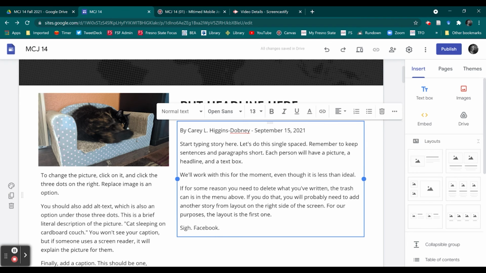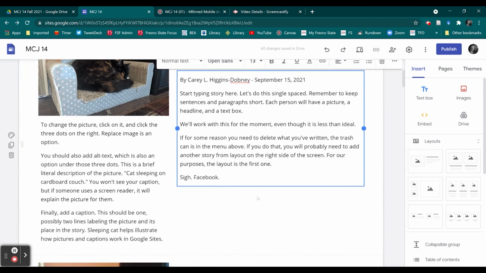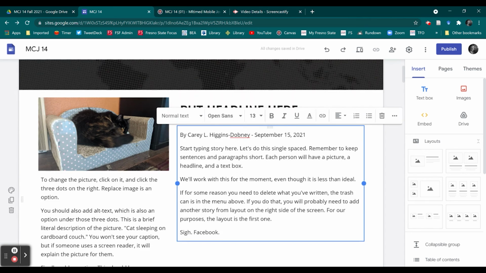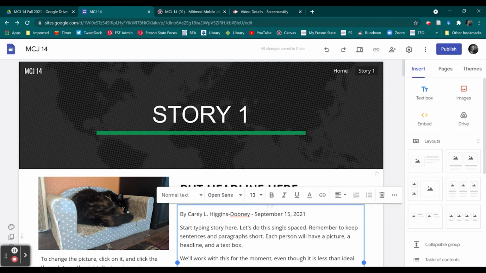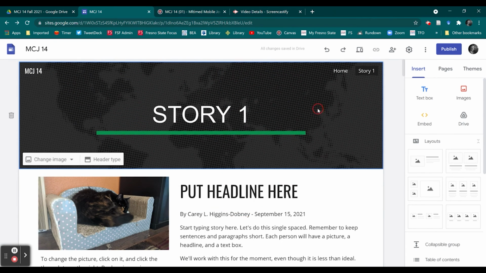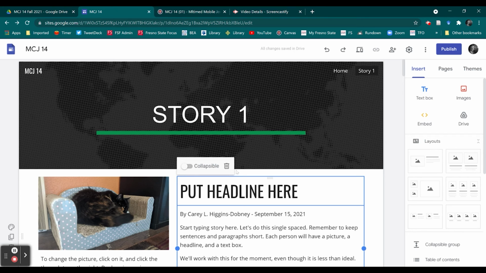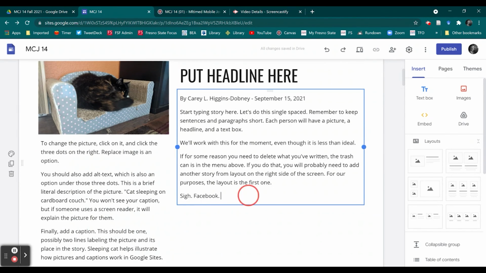If for some reason you delete what you've written, the trash can is either there, or it actually pops up in a couple of different places depending on what you are clicked on at the time, or up here. So there you go. I believe that Control or Command Z will also undo anything that you might have deleted.